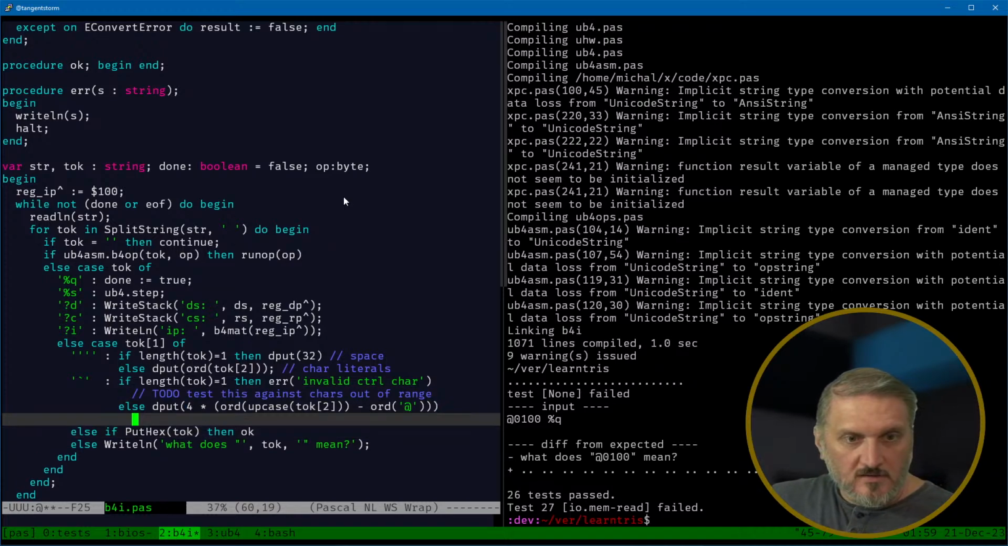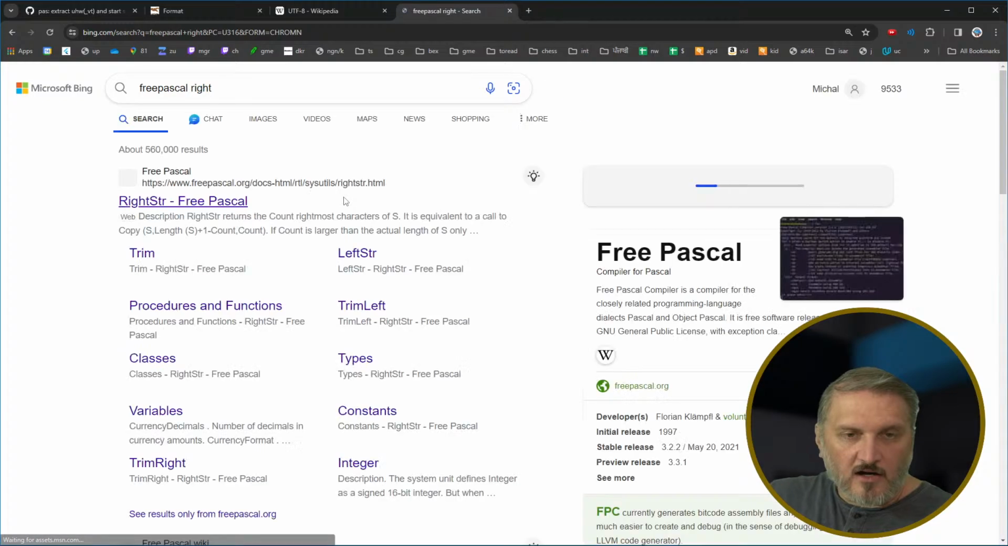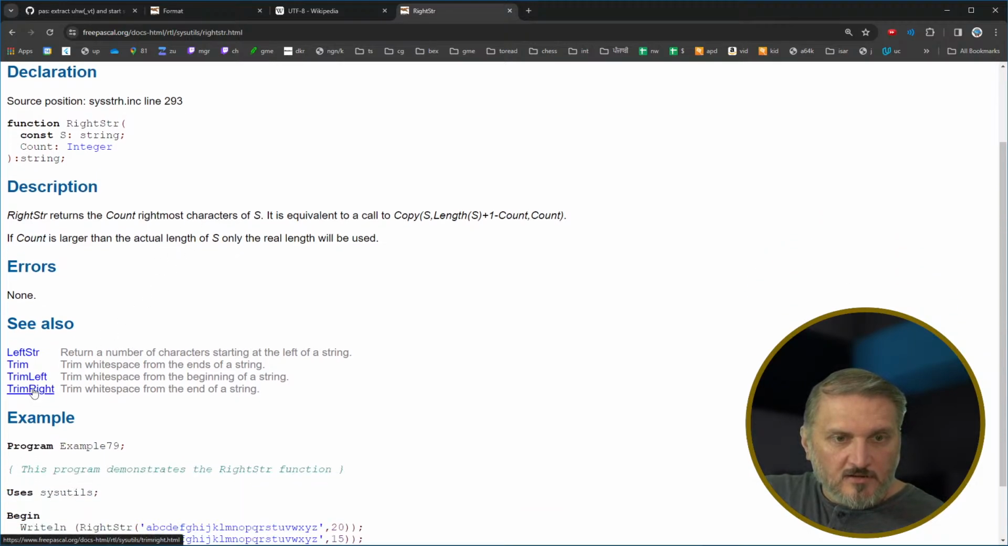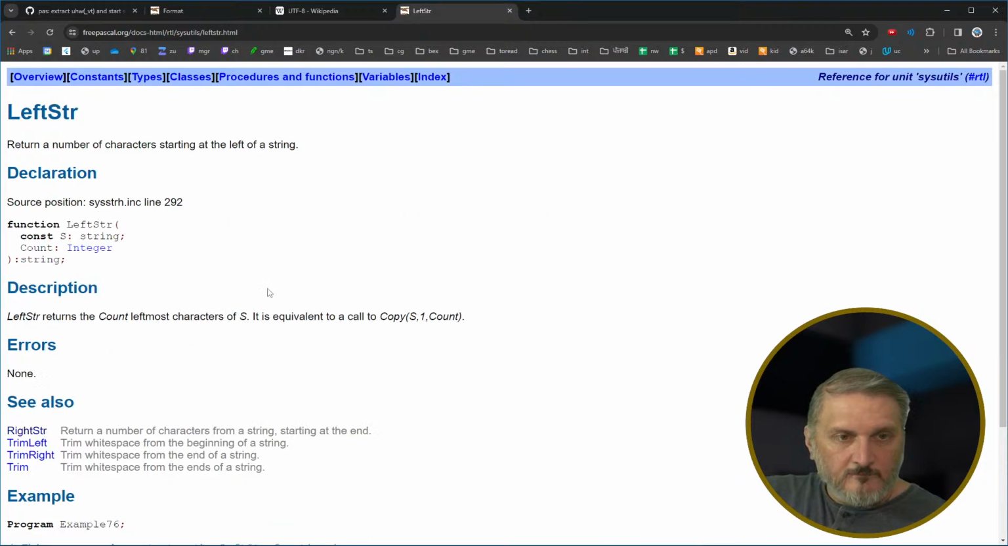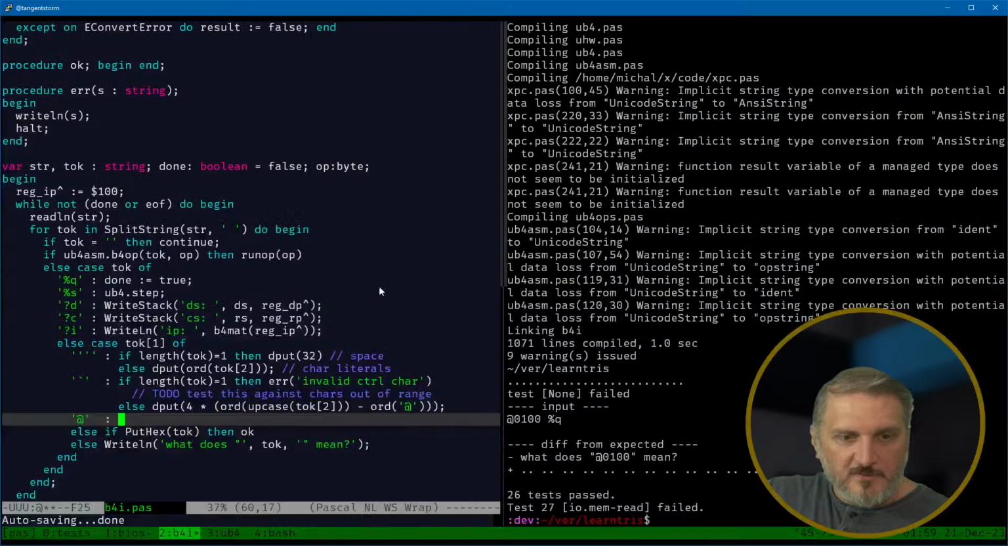Okay, so now if the token is, I have to put a semicolon there, yeah. If the token is the @ sign, Free Pascal string functions, is it right? I think RightStr, right string. Okay, so right string, starting at the end, left string. I want drop, right? So we want to say dput. I think I looked this up earlier. It was hex to dec.